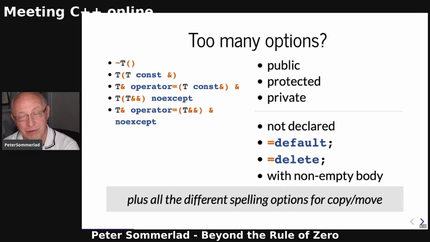And one of them is actually the rule of zero, if you don't declare any of those. And the other options are not all very sane. Some of them are, and that is the subject of this talk today. And just consider you can spell copy and move operations also differently, which I don't want to go into right now.